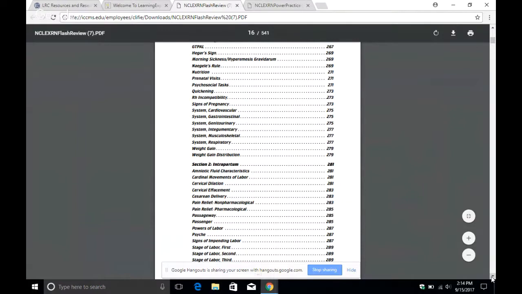Also, I would like to point out that on reserve in the library, we have the Flash Review cards that they have in the booklet. So students can come to the library and go to the study rooms and have access to the flash review cards if they prefer to have them in hand. They cannot check them out. You have to use them in the library. But for students who do not like downloading things, they can come to the library and request the flash review cards.